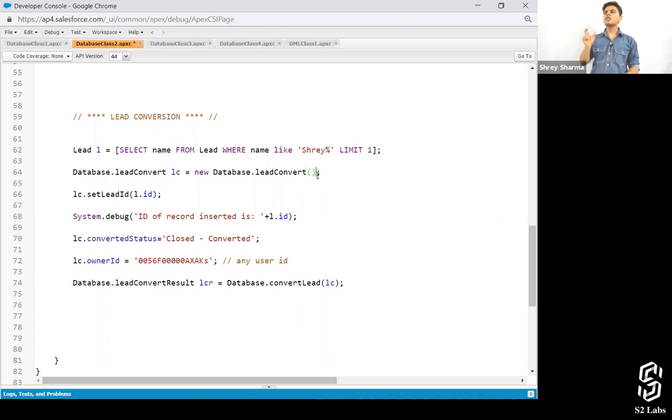With the help of this new Database.LeadConvert, this is nothing but a constructor. This is the class name, right? This is the inner class. So I'm calling the constructor. That's all I'm doing. So I have to create a LeadConvert class object. Without it, we cannot convert a lead using code. We always have to do this.